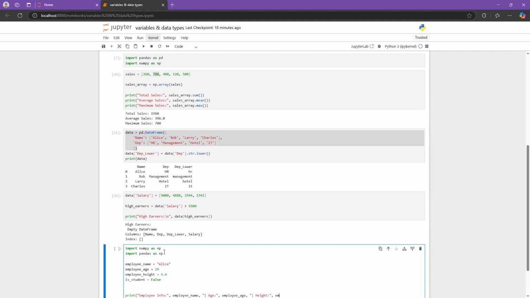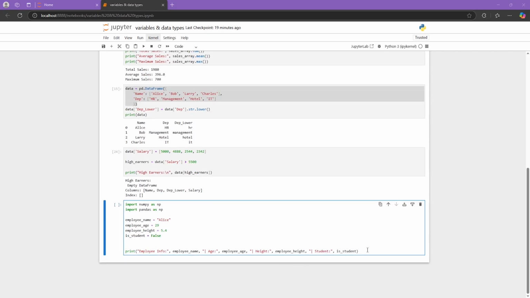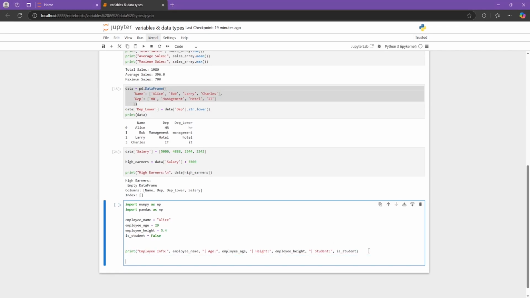I'm going to put in employee underscore height, comma, double quotation, this one. And here I'm going to put in the is student or not. It is also quite simple to put in. Just type in student over here, colon, double quotation, comma. After that is student. Close off the parentheses, and basically that's all that you need to do on this line. Now let's move on to the next line, and let's start off with the numerical data analysis using NumPy.